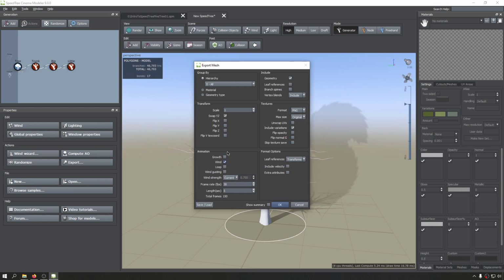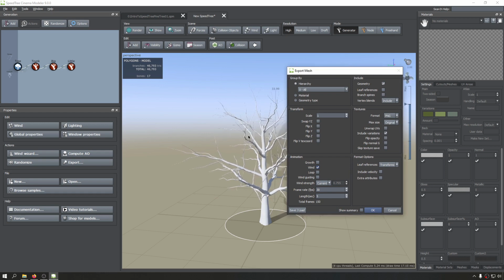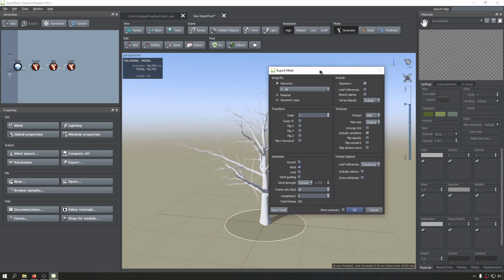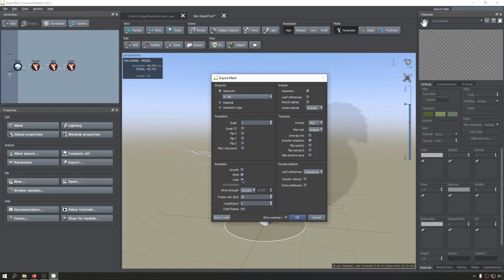And since we do not have any growth animation, we're not doing that. And let's again disable this. And the next option is going to be loop, and it's going to make the animation seamless. If it goes from frame 1 to frame 50, for example, it's going to make it seamless so that they read well together. So I'm going to activate the loop.